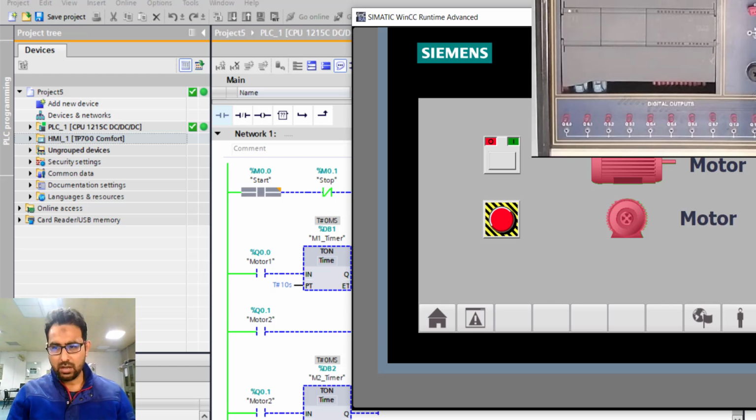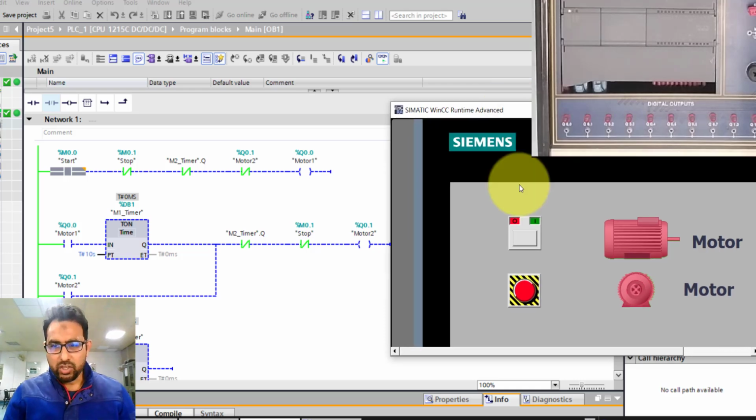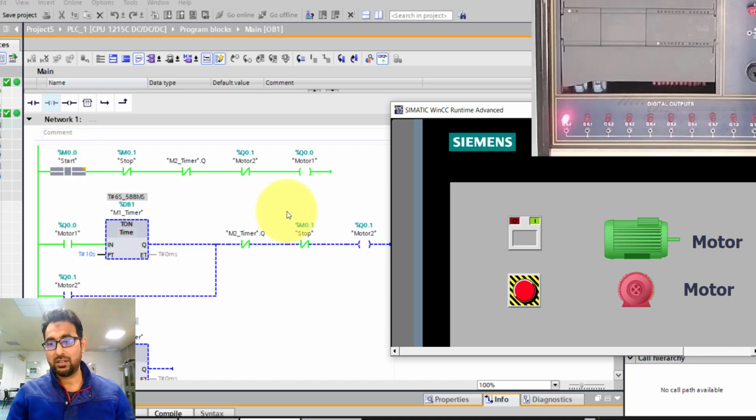So let me make it a bit smaller. Okay, so that's it. Okay, so now when I press this start button, motor 1 should turn on. Okay, you can see that this start switch has turned on. Over here you can see the start switch has turned on. In the real hardware it has turned on, and on the HMI the motor has turned green. And you can see that after 10 seconds motor 2 has turned on, so it has turned green, and this thing will keep on going.